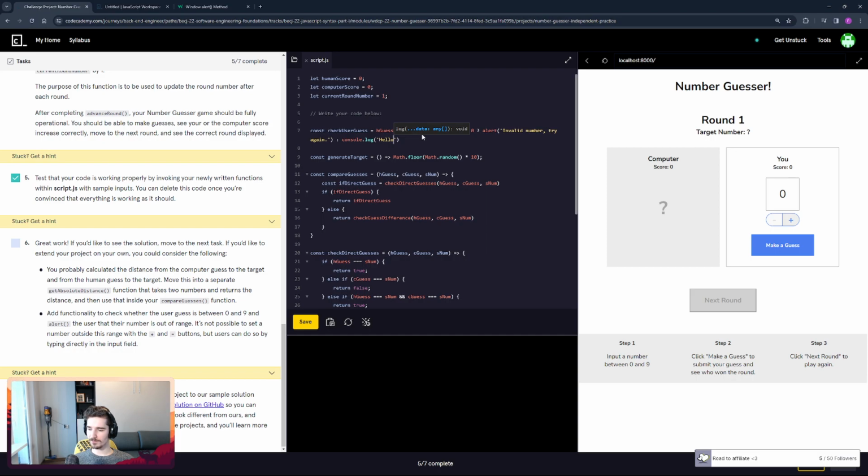WebAssembly is a portable binary format executable by all web browsers. You can program websites in Rust and something better than JS. So, WebAssembly. That did not answer my question. Portable binary format executable. What is a portable binary format executable? Or PBFE. Phoebe. Phoebe.